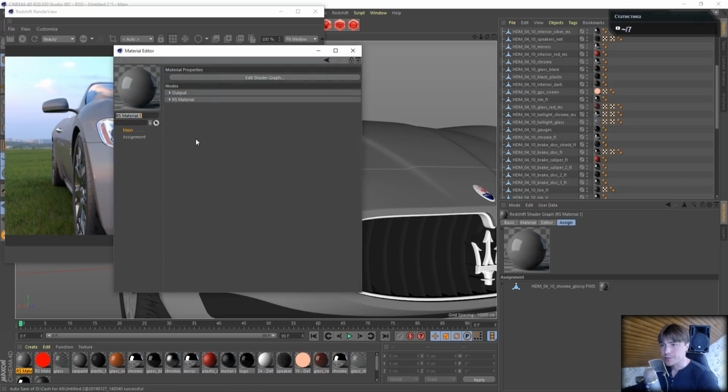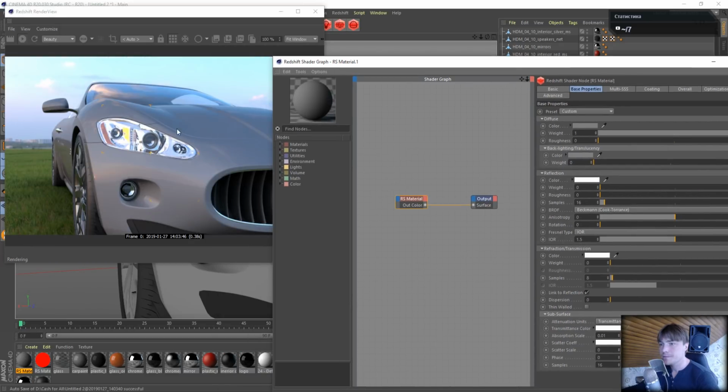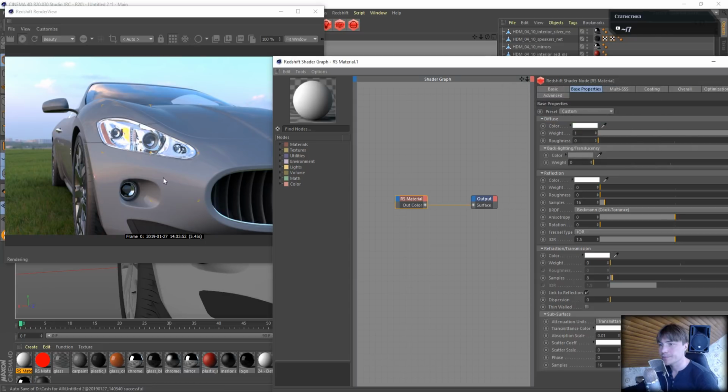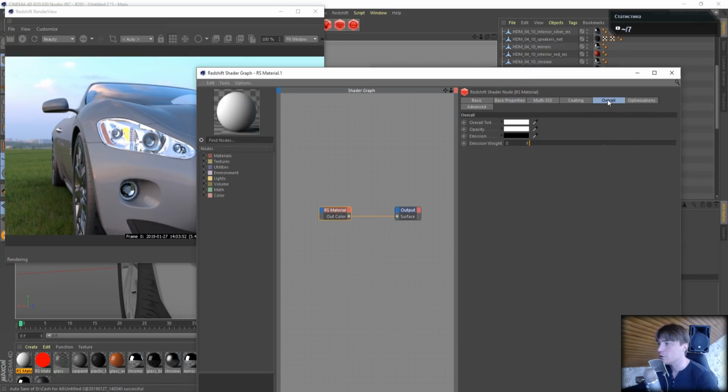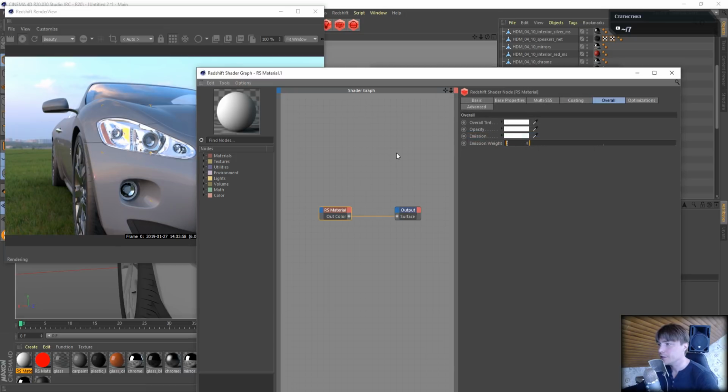We are going to this material. I don't need any reflection. And what will we do? First of all, I change it to white color. You see, I already have some white color. After that, I go to overall and go to emission. Change this emission to white. After that, increase it up to 1 for a moment. And we already have some lights.